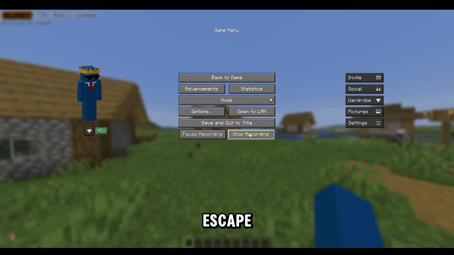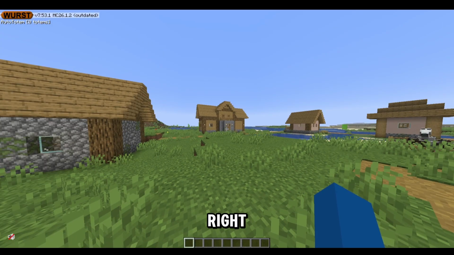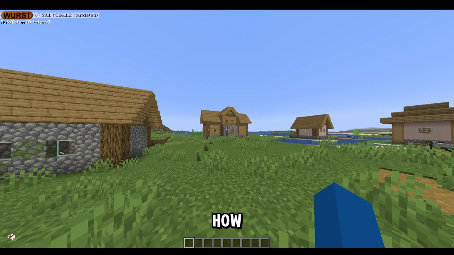I'm going to press escape, start recording. I don't have to start the video right away. I can wait and do whatever I want with this video. I can cut it, whatever I want. I'll show you really how easy it is.